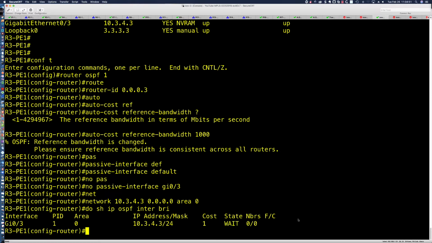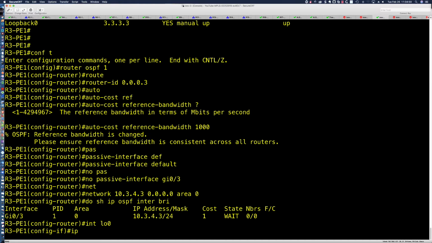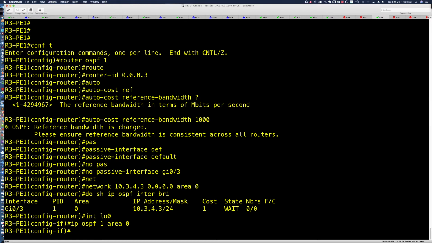So remember, I told you I was going to show you both ways to run the OSPF process on an interface. Well, let's get an interface loopback 0. And I'm simply going to say ip ospf 1 area 0. So you can do it under the interface, or you can do it with a network statement under the OSPF global config stanza. All right, so OSPF is configured here.